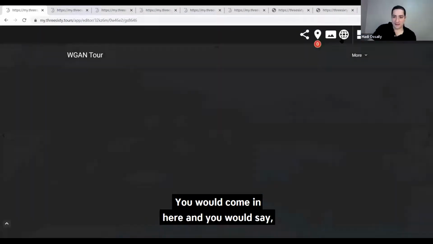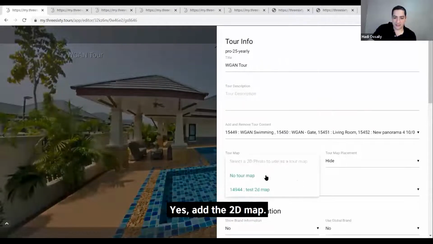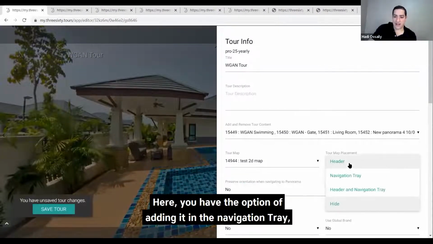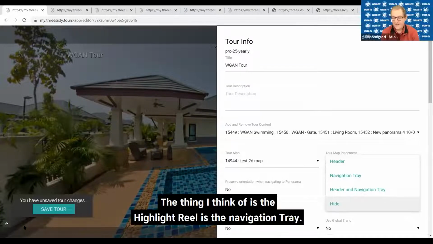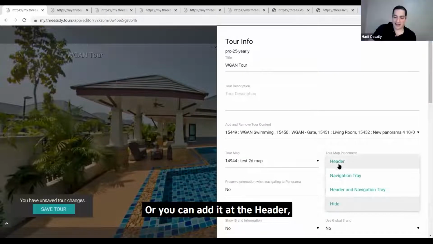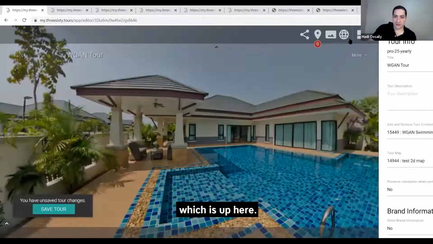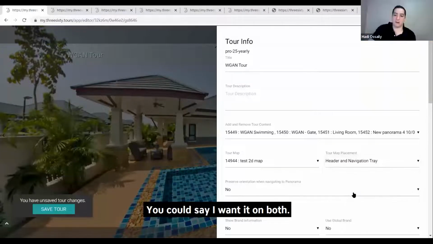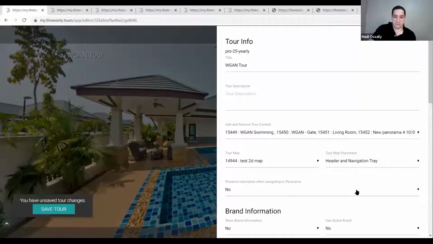So you would come in here and you would say, yes, add the 2D map. Here you have the option of adding it in the navigation tray, which is the one here. Okay, the thing I think of as the highlight reel is the navigation tray. Or you can add it at the header, which is up here. Or you can add it on both. You can say, I want it on both.